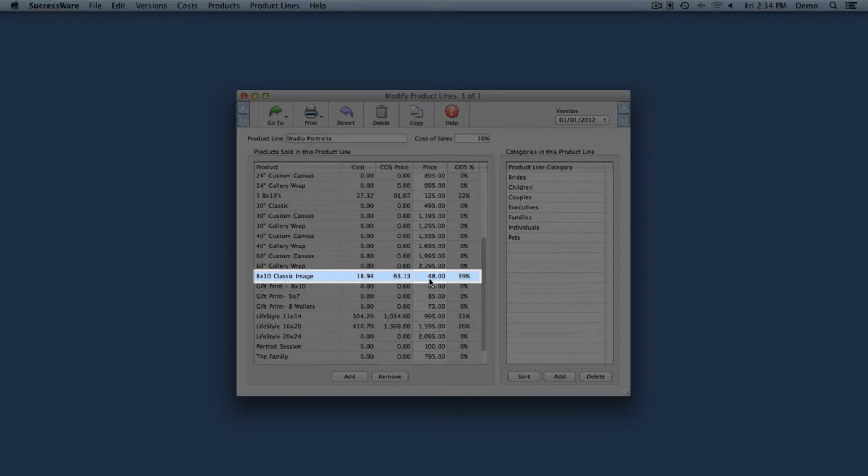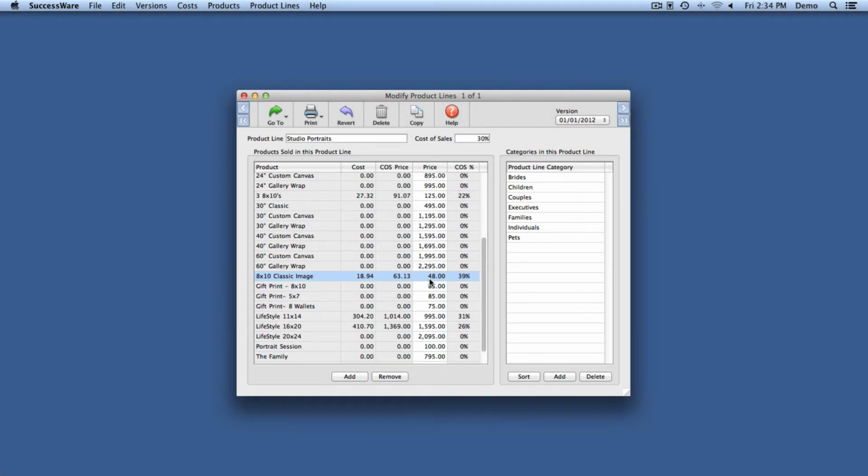Now, if we were selling it at $48, it didn't change what our actual cost of sale is. It just gives us a different kind of pricing strategy based on where we can be for that particular product. Now, what's really cool is that because you've built all these products right in SuccessWare, it makes it really easy to play with things, to see how you can do things better.